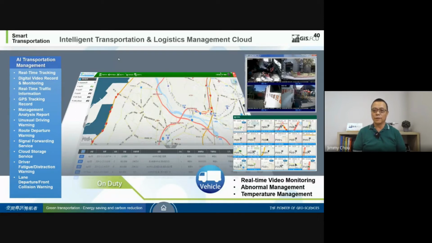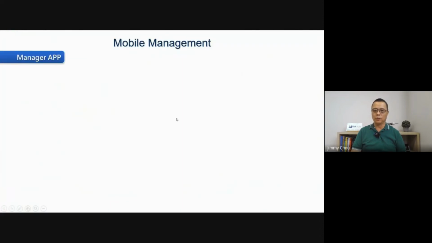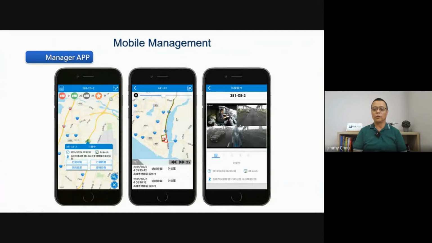So all the sensors inside and outside the vehicle can reflect back. So it can not only do real-time tracking, but also recording, and also real-time traffic information, because some other trucks can give some good information about the roadside, and also the management analysis, and also lots of things about the dispatching, about the routing, about the best routing issues. All these things can be managed by all the sensors. Just put on the sensors for on duty.